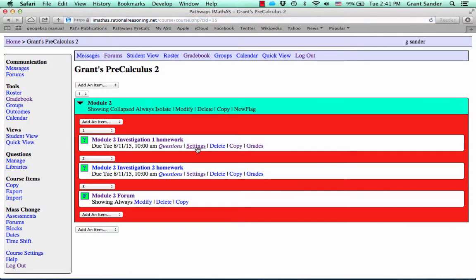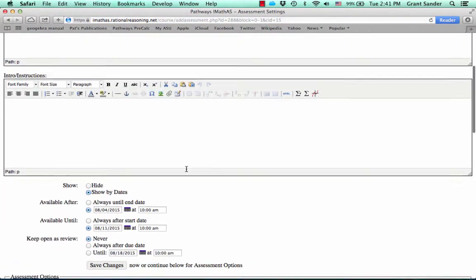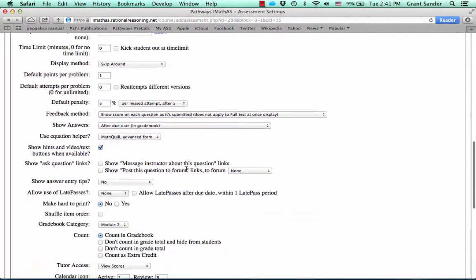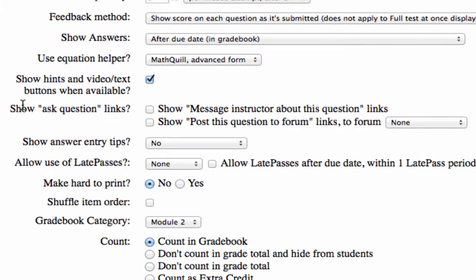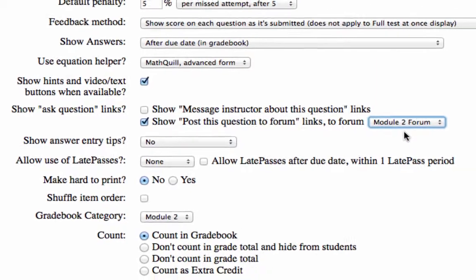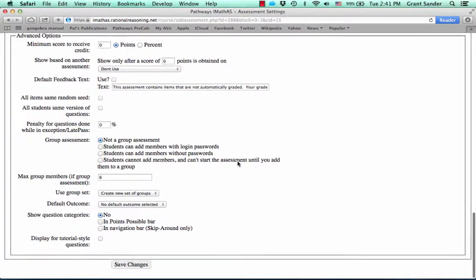Now, one last thing with the forums. If you go to our assessment, maybe I'll just look at this Module 2 Investigation 1 homework. If you go to the settings and scroll down, there's a Show Ask Question links. So if you check this bottom one, show post this question to forums links to forum, and then you can select the forum you want to post it to. So I'm going to select Module 2 forum. Now I'm going to save this assessment.